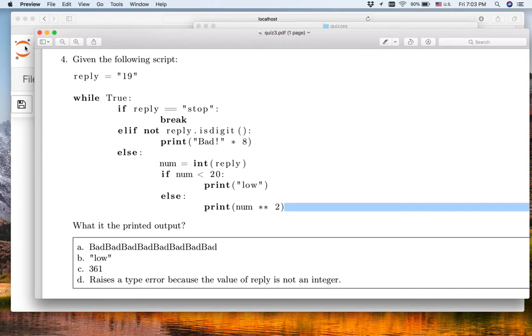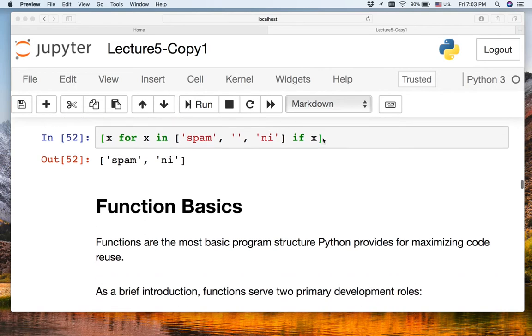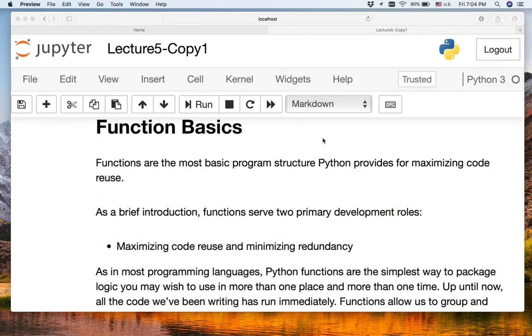Okay, so that's it. I hope it was fun for you. Okay, now let's continue with the function basics. Once you are able to write functions and for loops, you are pretty much good to go. So you can start writing Python programs.